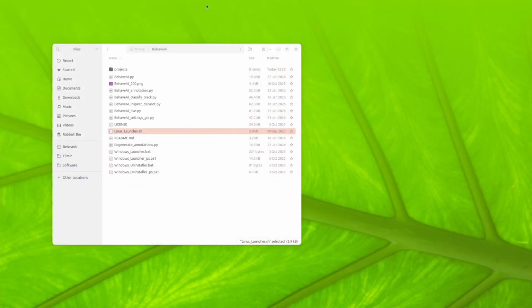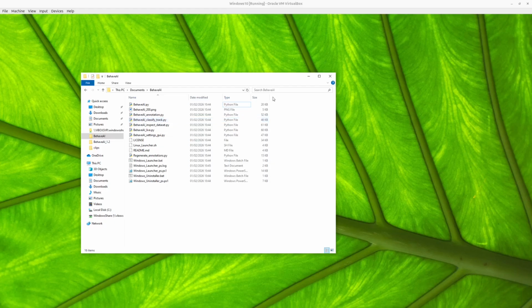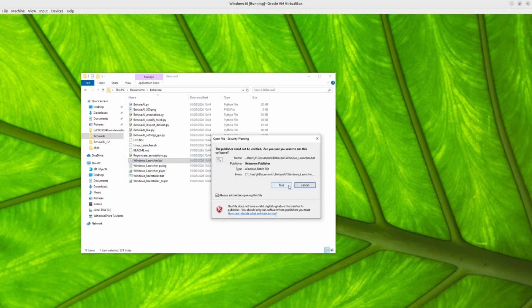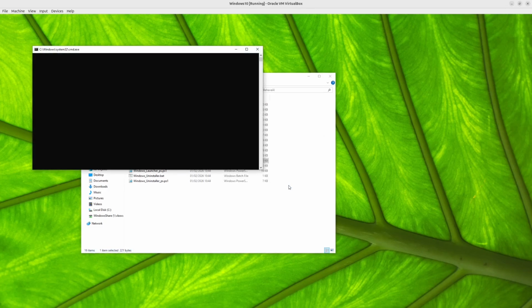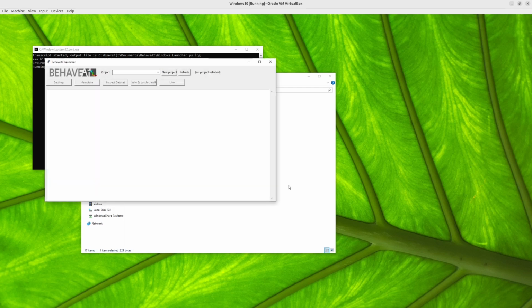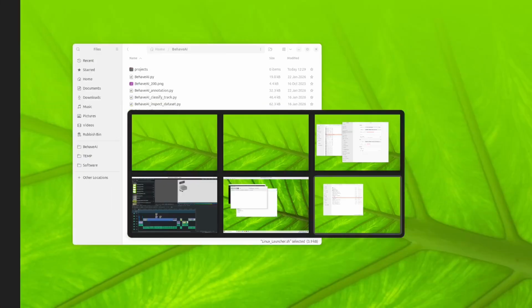Alternatively, in Windows, you can do exactly the same. So here I've got the Windows setup, and if you just double click this Windows launcher .bat file, just double click that and give it permission to run. Again, the first time this runs, it will install everything in the background and set up all the Python packages in the virtual environment. But thereafter, you just need to double click it again to run the system.